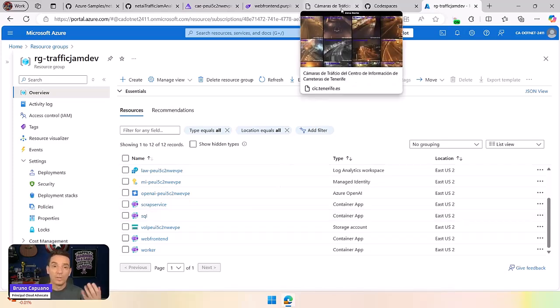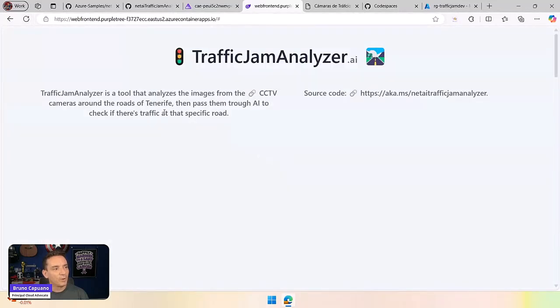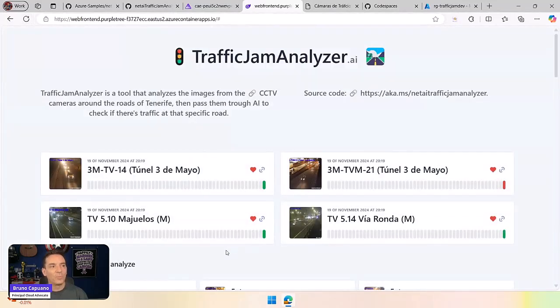So, hey, there you go. A quick way to test this. And if we go back here and start to see, oh, we have more cameras, starting to get more information here. It's kind of a nice one.